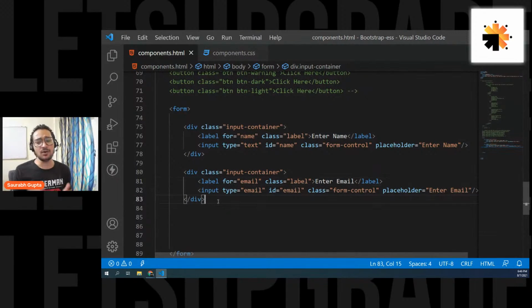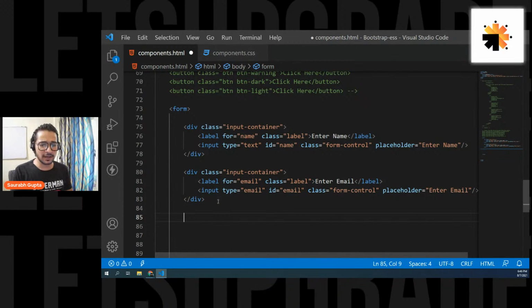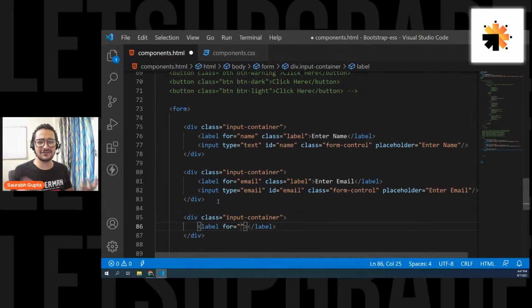Now guys, let's move ahead. Form control will work for almost all kinds of input fields, almost all kinds of text fields. But what if I have a select field? Do we have a class for that as well? Let's see that as well. Let's again create a div which will get us padding. Class input container, and let's have a label for it again. The label would have for, and let's create anything like country. Give it a class of label. That's my own class.